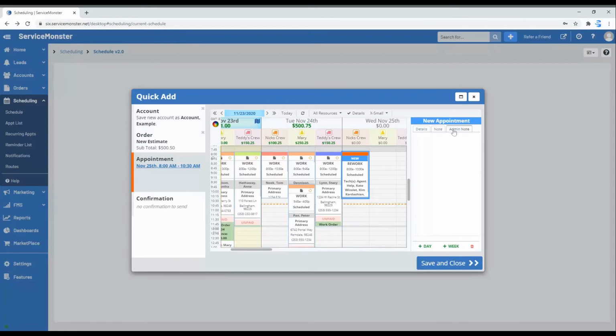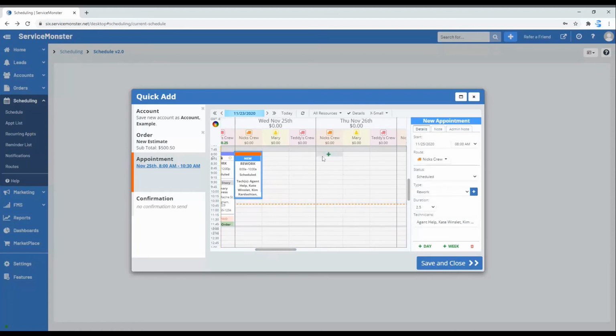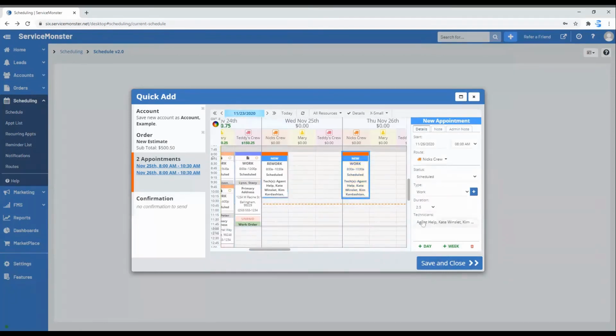We also have our admin note. So the admin notes are notes that only those who are admin level within the system will be able to see. So that's a handy spot to put in information about, say, your technician-client interactions or anything along the lines of that. You can add in a new appointment by simply clicking anywhere on the schedule to add that in.